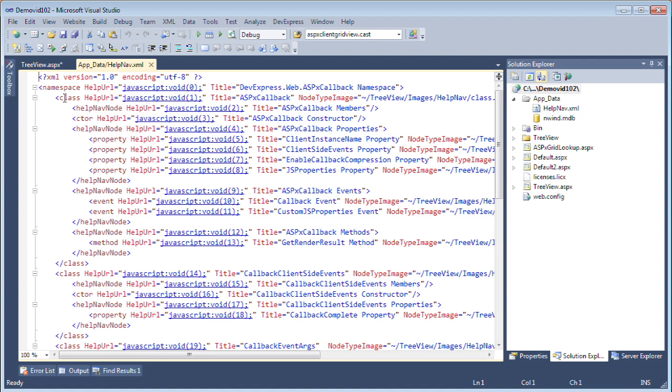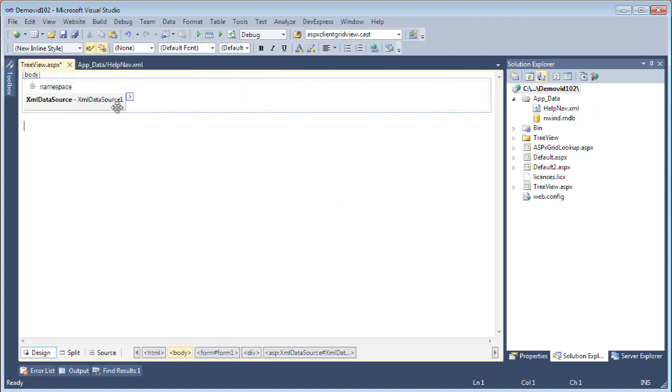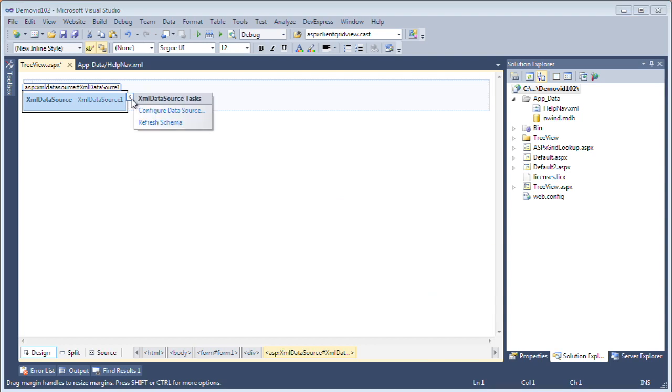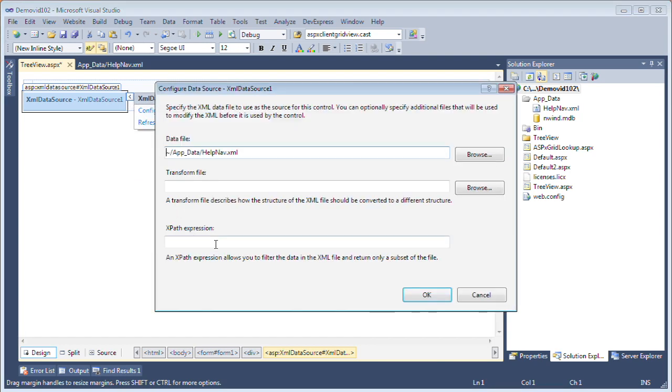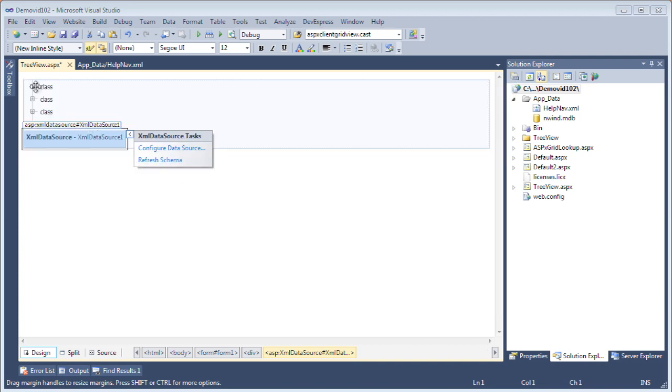So let's go back to the ASPX TreeView page. And in the XML data source, I'm going to click the smart tag and configure the data source again and set the XPath expression for namespace and everything after that first namespace. So it only returns a subset of that XML data. Now, we can see right now, it only is returning what's called class, and it's not giving me the title.